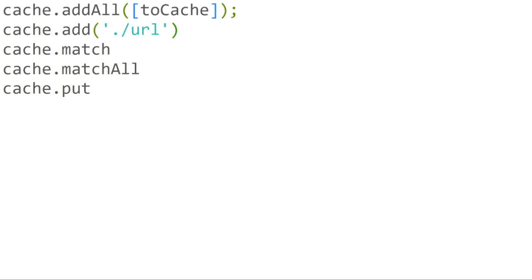There's also cache.put. Cache.put is kind of an annoying one. The idea is that, so a service worker, the whole point is to make your application work offline.